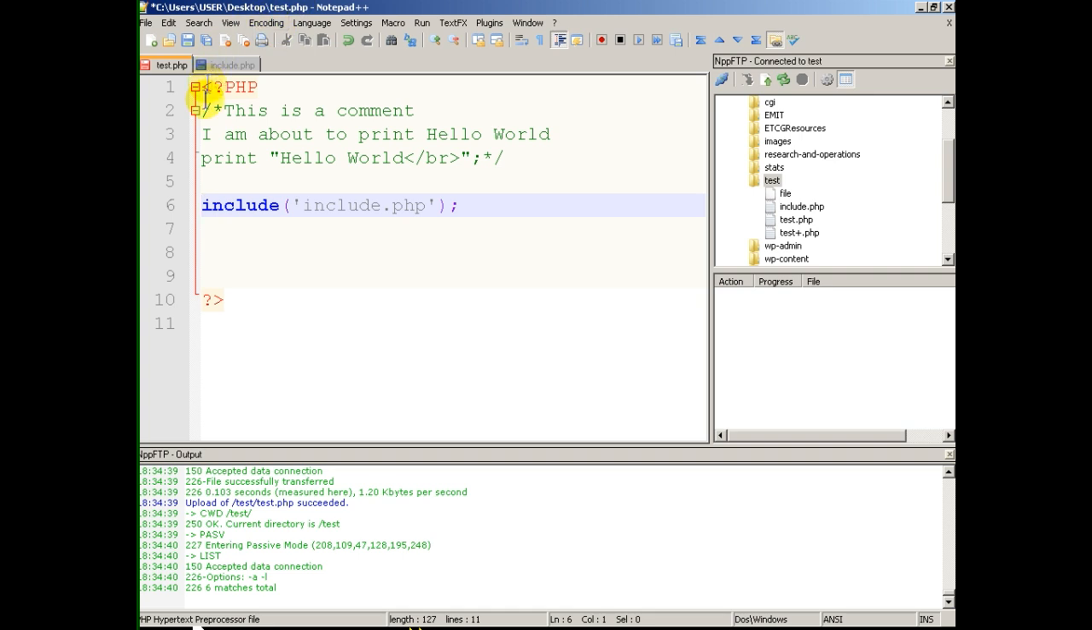If you're trying to comment out multiple lines, again, you have to open and close. So /* opens the comment, and then basically everything is commented out until you do */. That is all there is to include and comments in PHP.